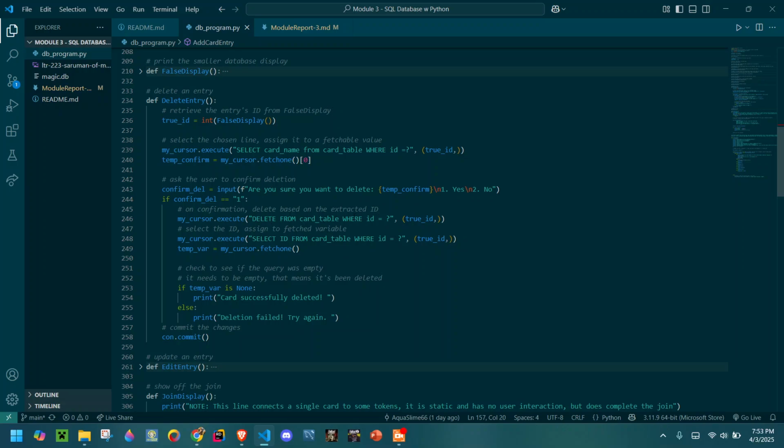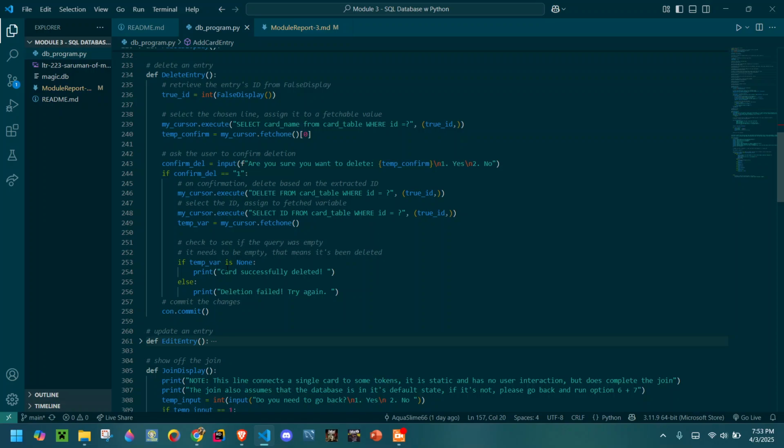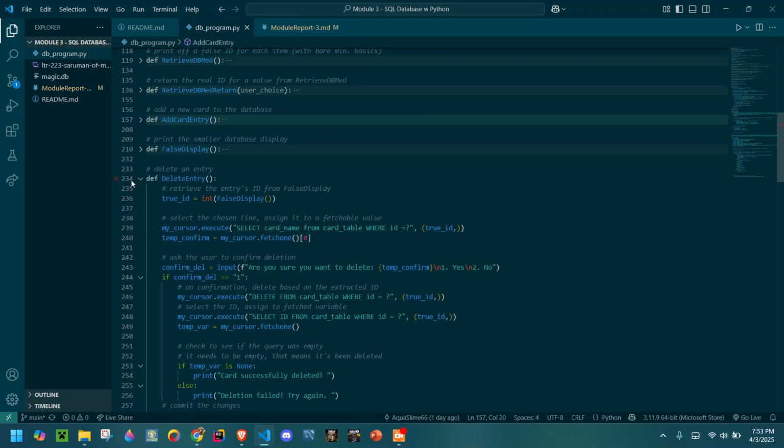And so this will say delete card where ID equals this, and that's from the true ID, which is translated from the false ID. And then afterwards, it selects it and checks to see if it's deleted. If it's deleted, it selects deleted. If it's not, I don't know how that would happen, it says deletion failed. Try it again.